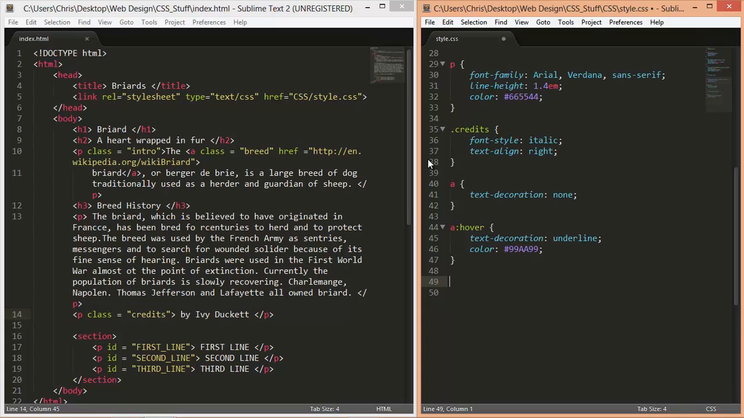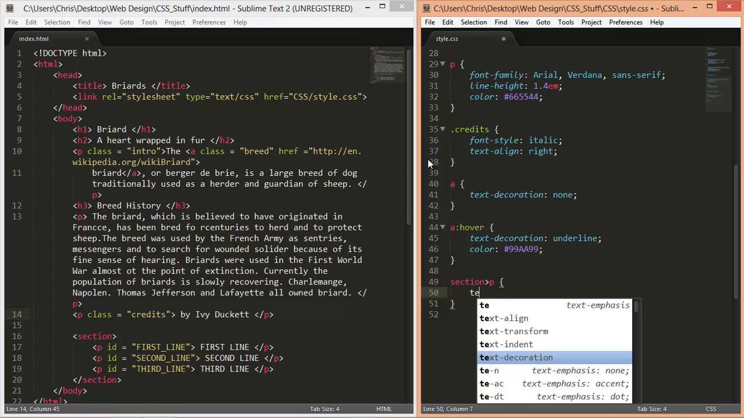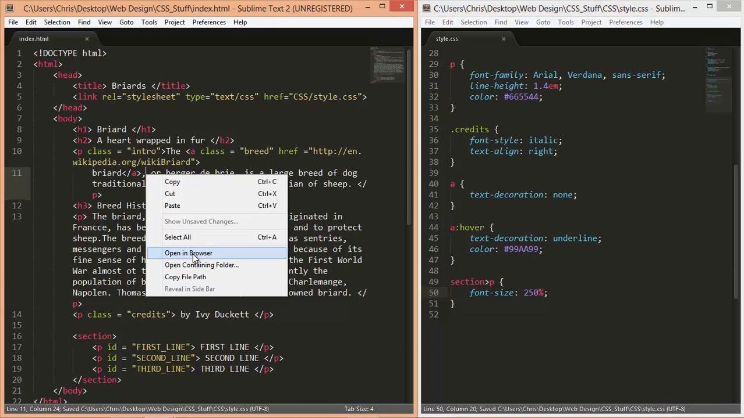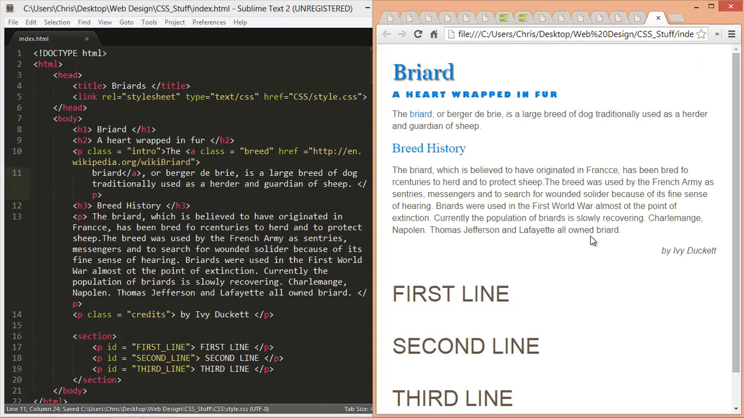What we can do is use something called a child selector. So we can do something like section, and then P. What that's saying is any P that's inside of a section. And we can do something like make the font size bigger. Like that.